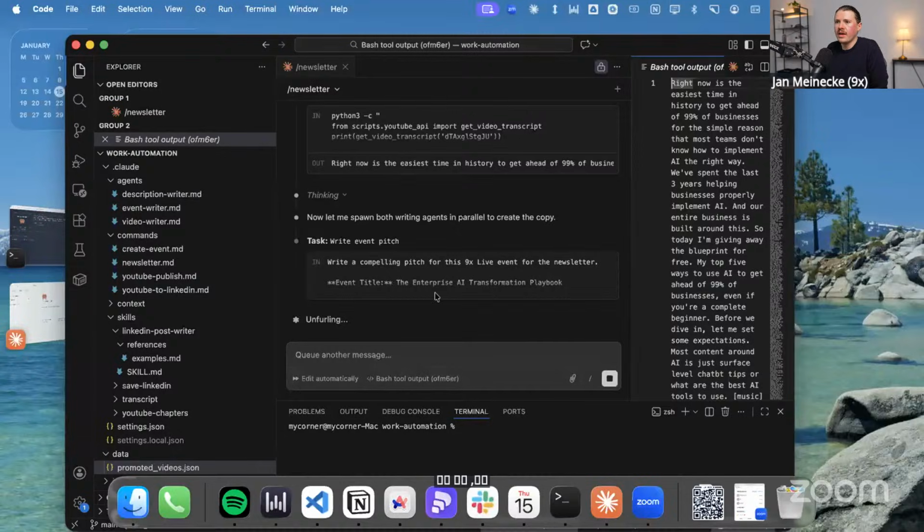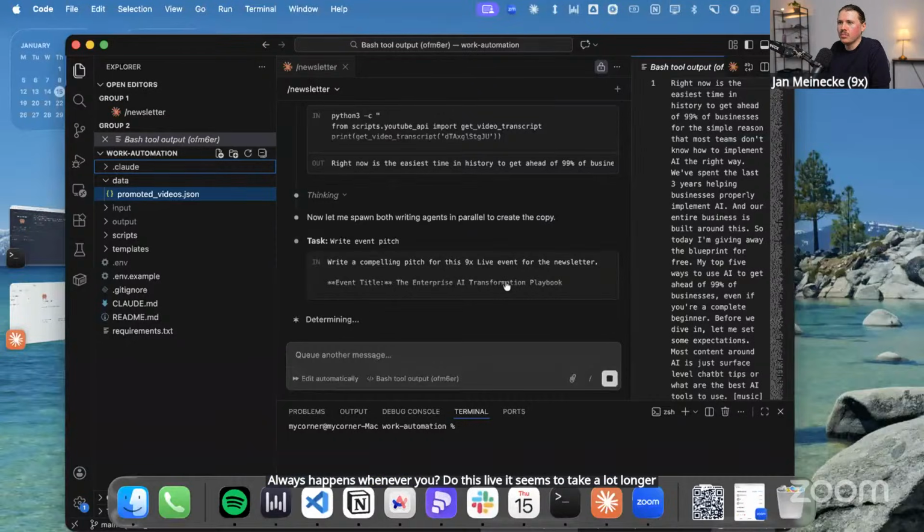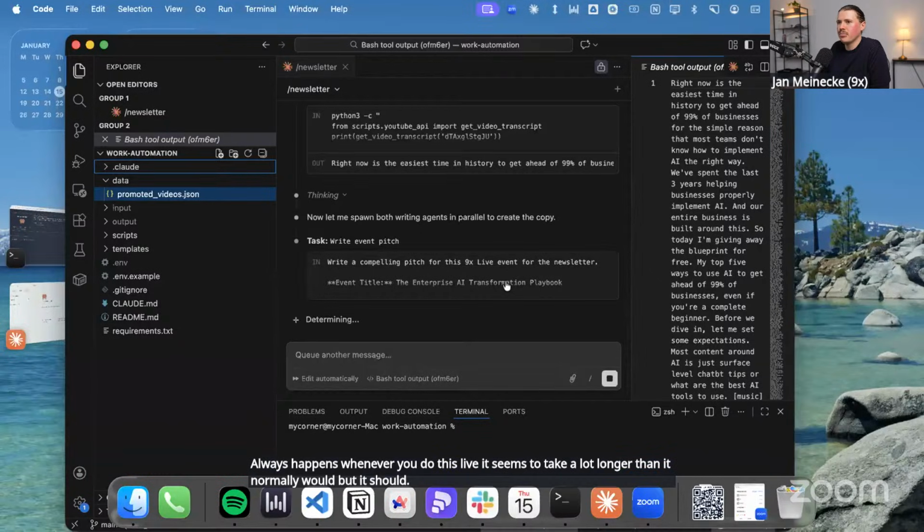Just while that one's going, what I can point out, on the left-hand side is that work automation folder, and all of these are files that live on my computer, and I didn't generate a single one of these files. Everything was created with Claude Code when I set up this project and had it help me automate some of these tasks. Now, what always happens whenever you do this live, it seems to take a lot longer than it normally would, but it should get there pretty quickly.